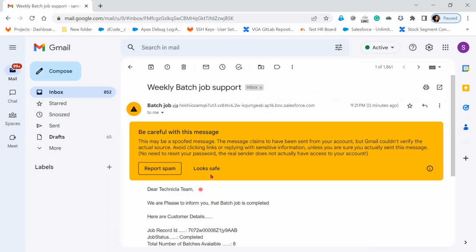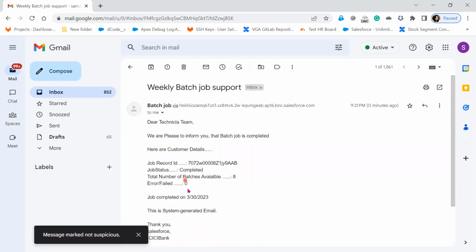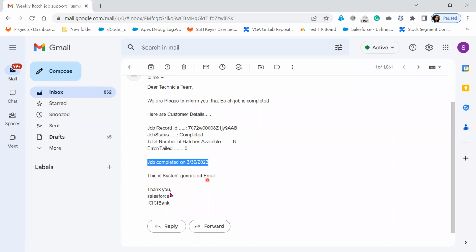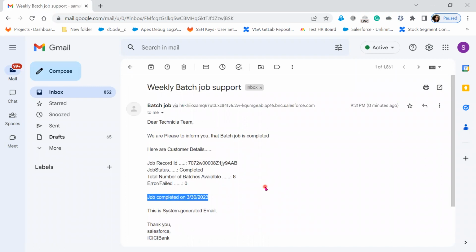Weekly batch job support, looks safe, and these are the details. Total number of batches available, 8. Job status is completed. Job record ID, error failed 0. Job completed on 3/30th today, and this is system generated Salesforce. Right, so this is how we implement the emails.